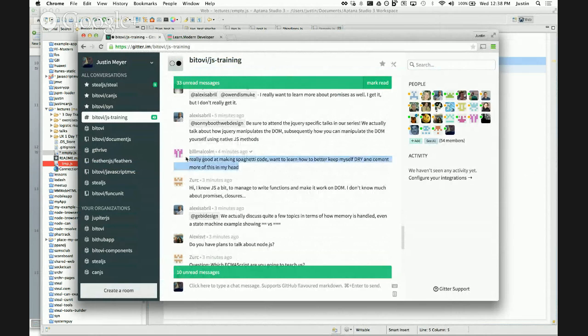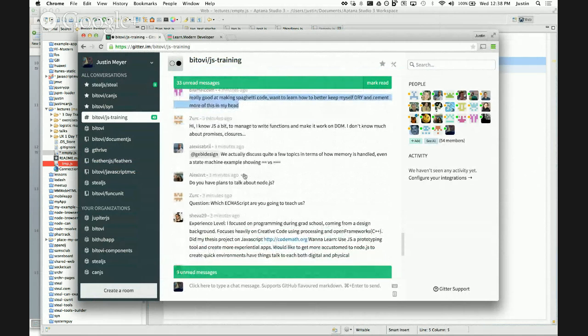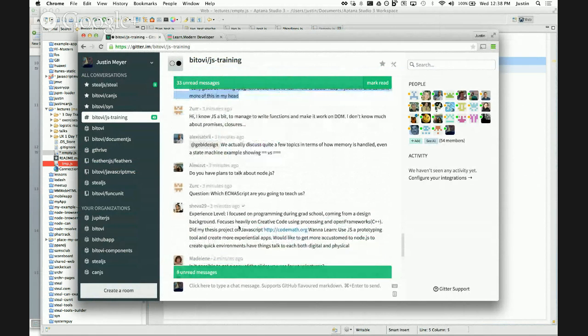The spaghetti code stuff is going to come later once we get into the architectural stuff, but we'll definitely get into that. We'll talk about the observer pattern and stuff like that. We'll talk all about exactly how closures work.